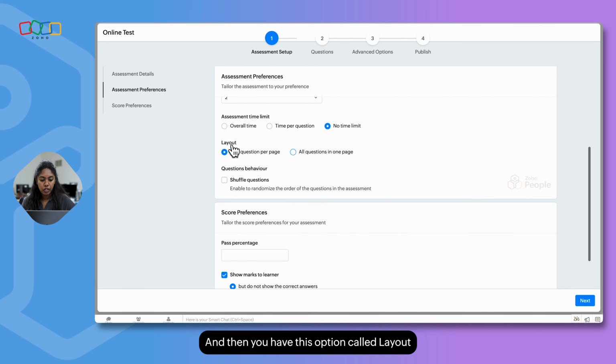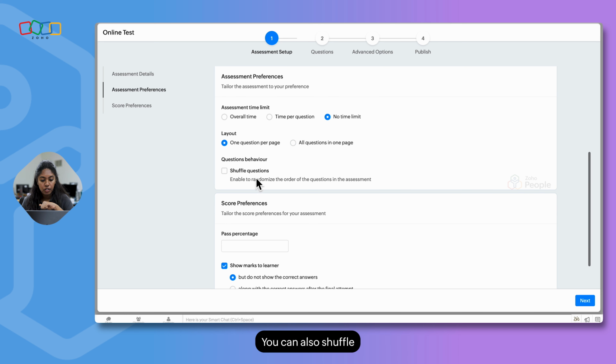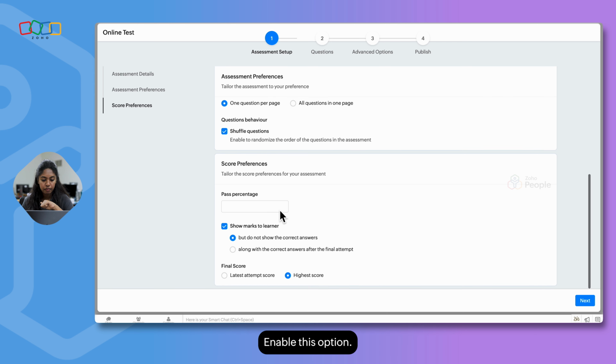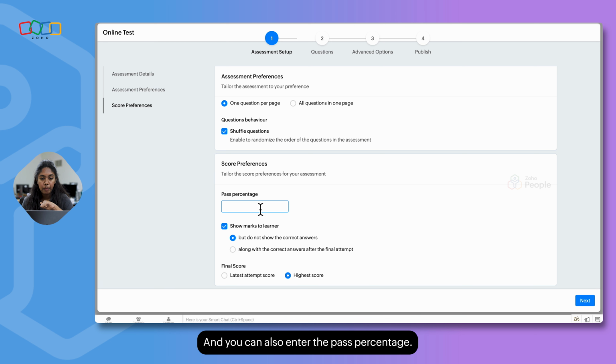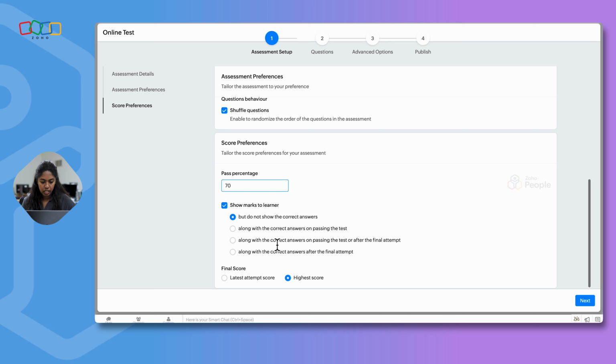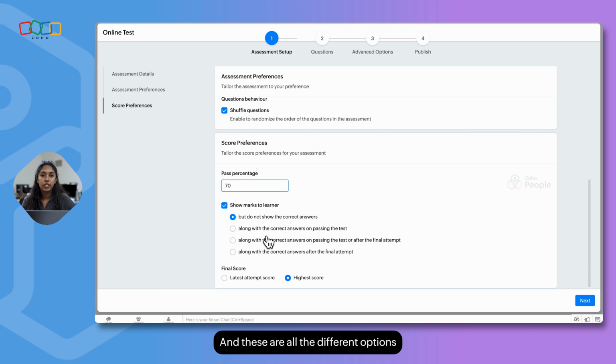And then you have this option called layout, which is how you want the questions to be displayed, whether it is going to be one question per page or all the questions in one page. You can also shuffle the questions between different learners, enable this option. And you can also enter the pass percentage. So let's make it as 70%. And these are all the different options that you can enable.